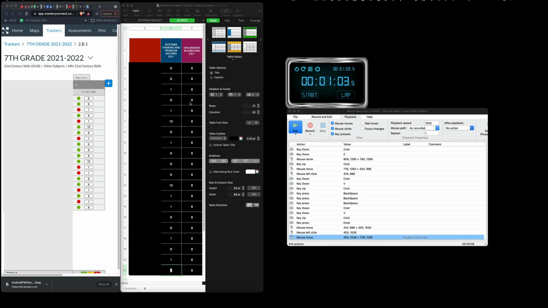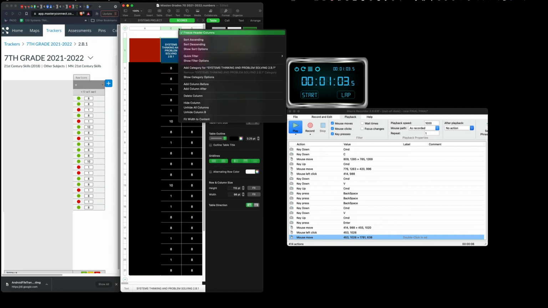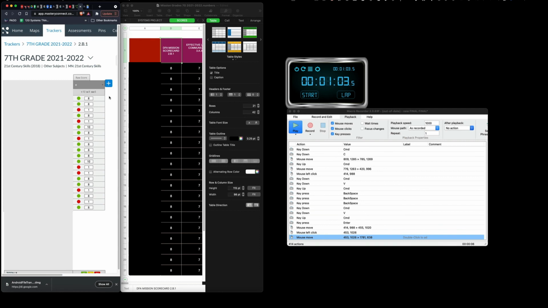So what I would do then is I come to the next column of data, and I'm just going to hide this column, and then I would just go to my next assessment. So I would queue up the next assessment, come back here, hit play, and all your data drops in. So beautiful. So that is Macro Recorder.